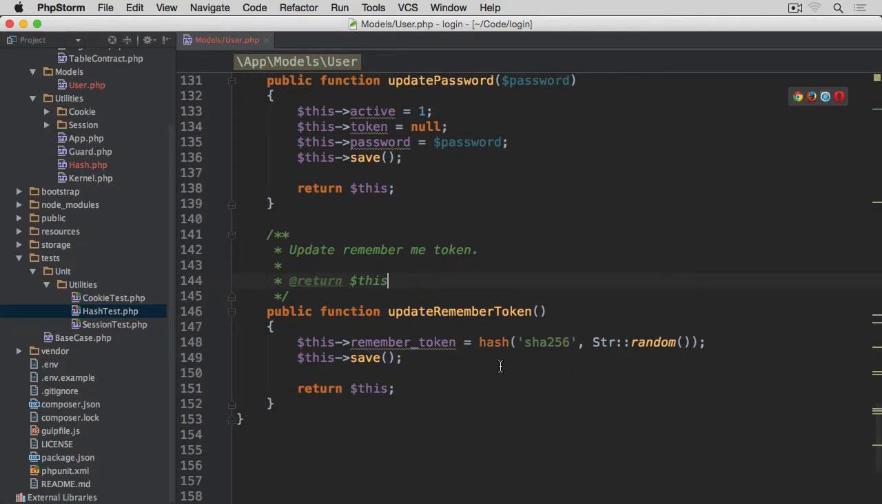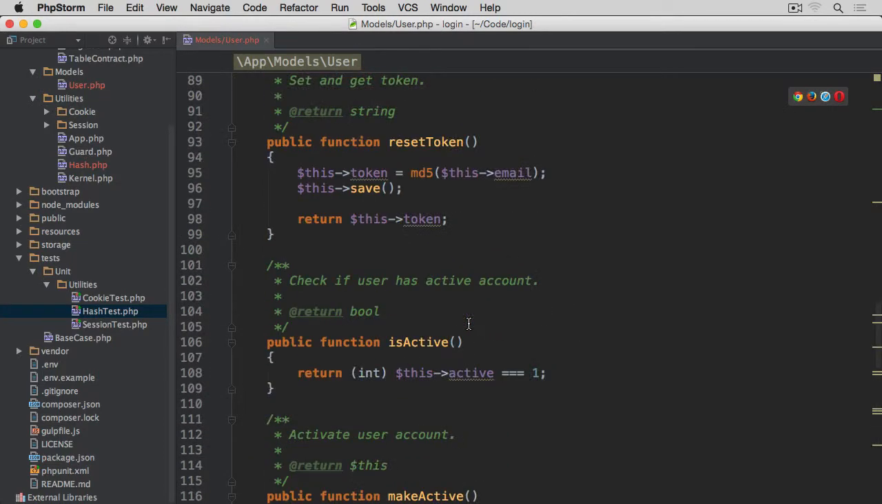Okay, so that's our user model completed, and in the next video we are going to write a set of tests to make sure that everything works the way it should.